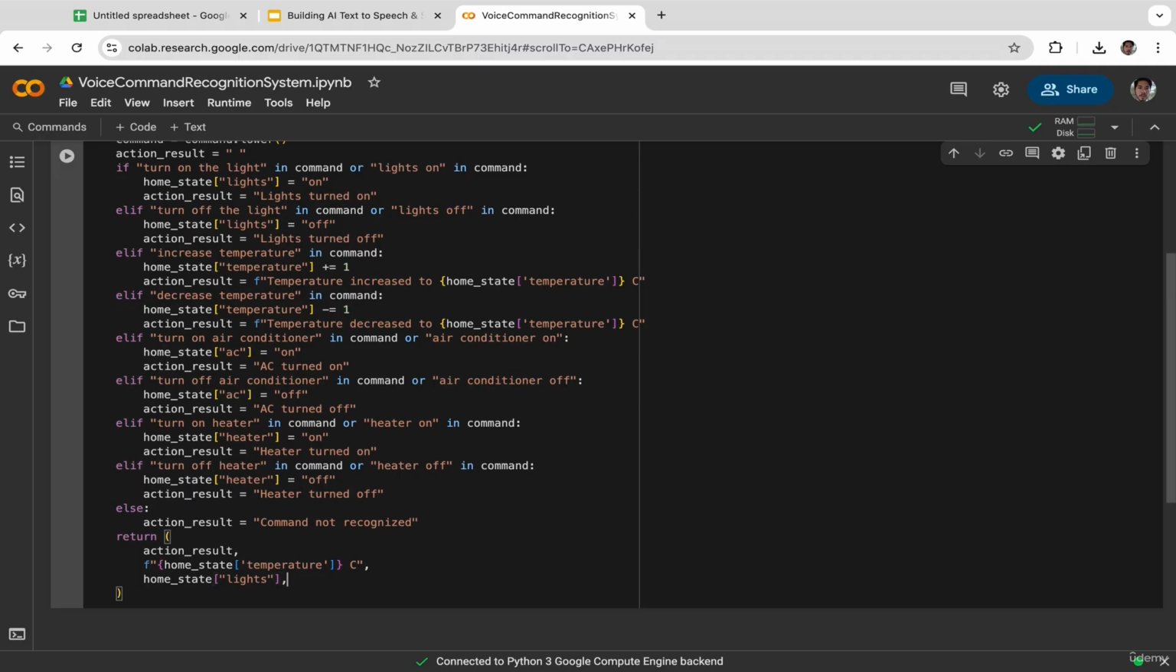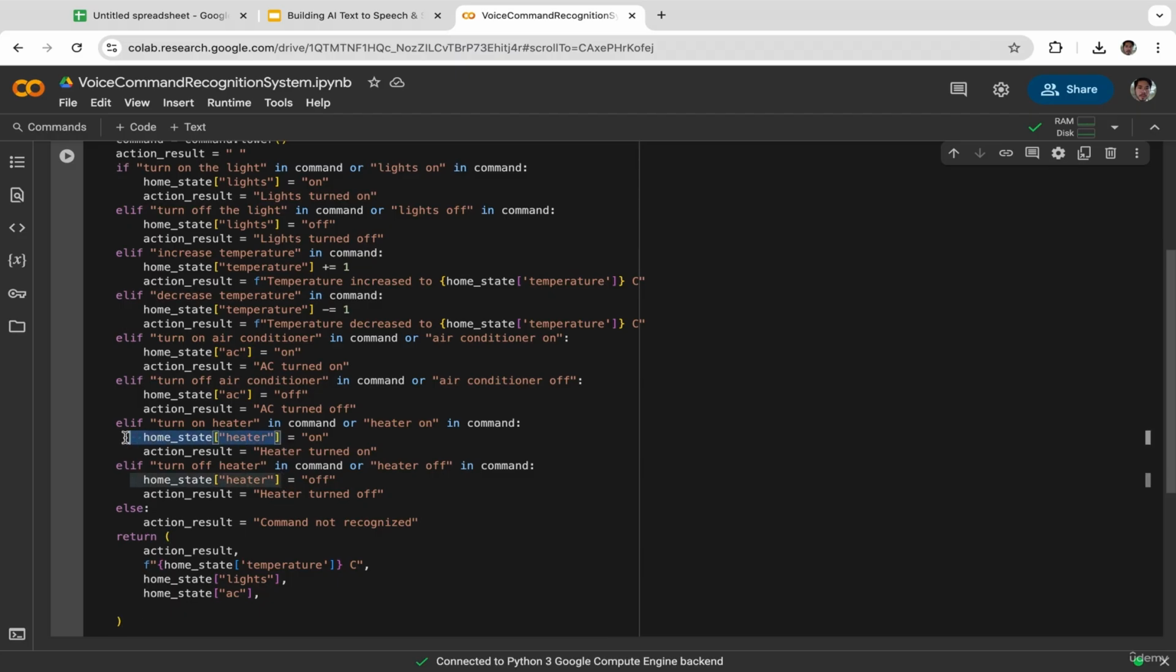Then after that, we are going to display the current air conditioner status. So let's copy and paste this and put it right here. And lastly, we are going to display the current heater status. So let's copy and paste this, home state heater, and put it down here. Okay, we are done with these functions.